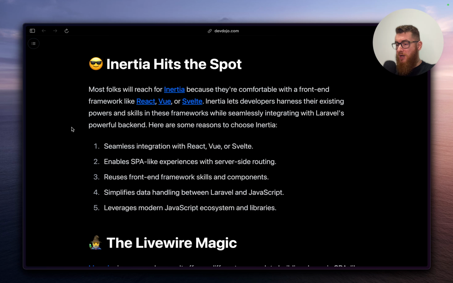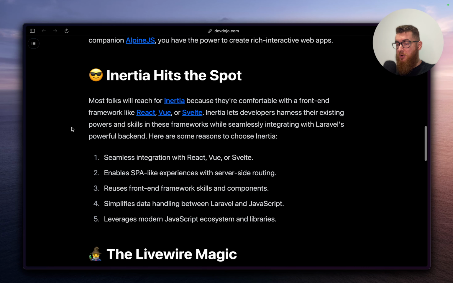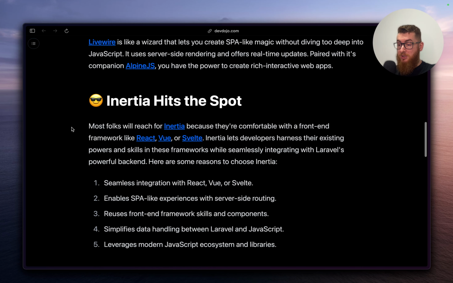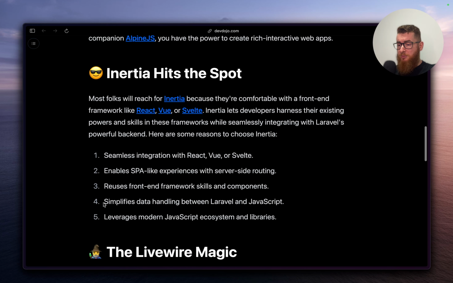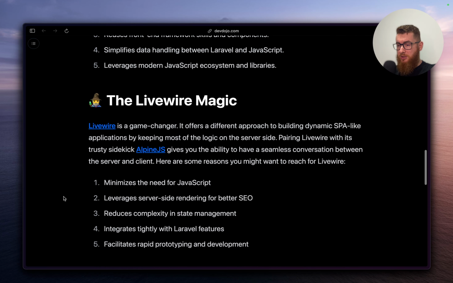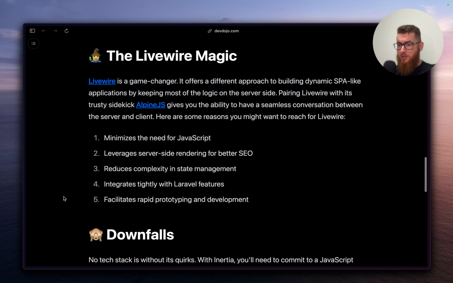Seamless integration with React, Vue, or Svelte. Enables SPA-like experiences with the server-side routing. Reuses front-end framework skills and components. Simplifies data handling between Laravel and JavaScript. Leverages more modern JavaScript ecosystem and libraries. Yeah, I think there are more benefits of using Inertia than just these five. But yeah, let's carry on and see what else we can find about Livewire and Inertia.